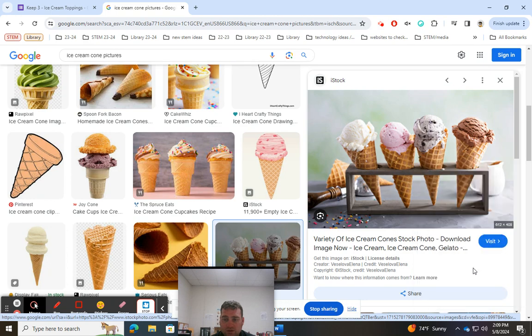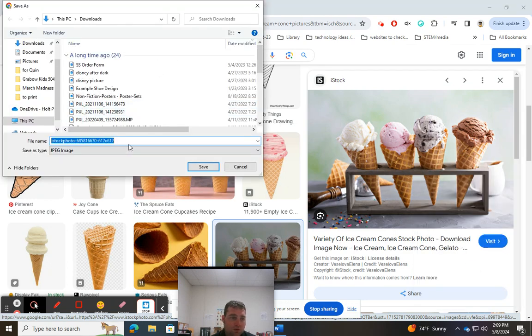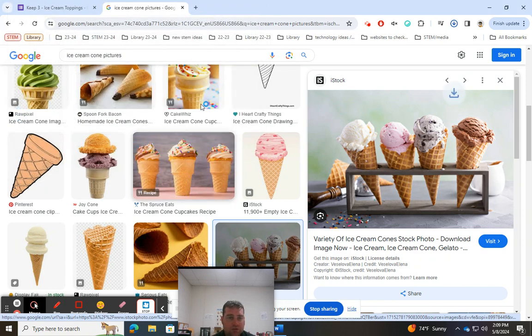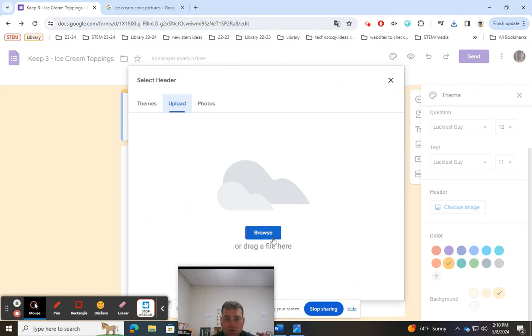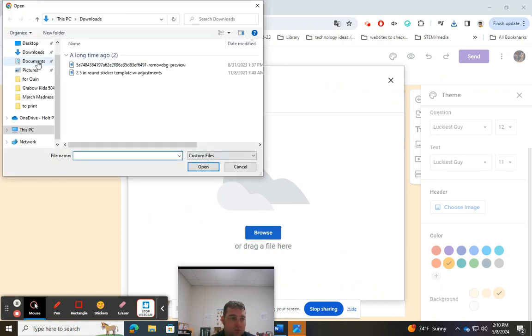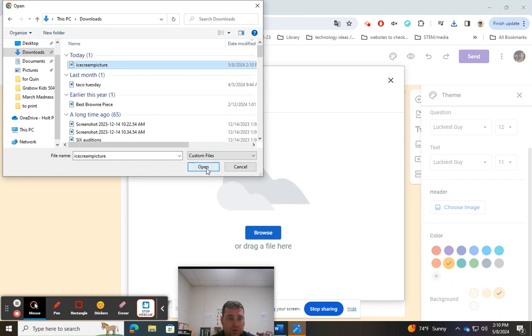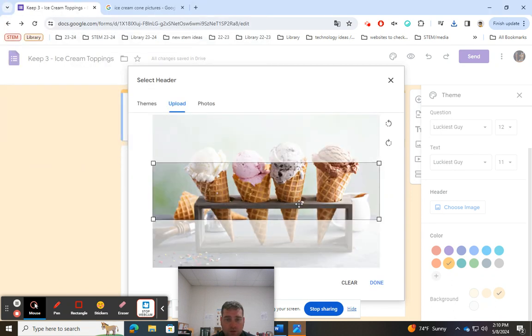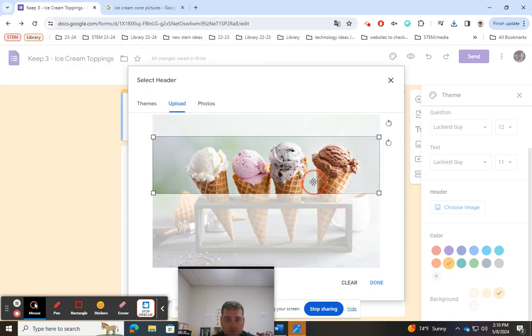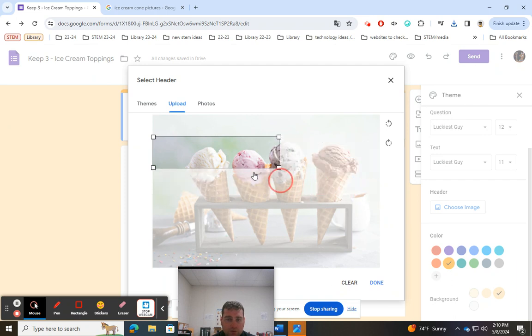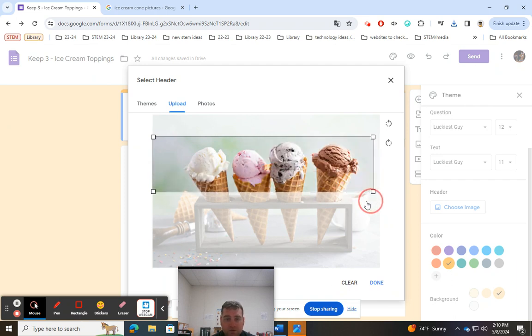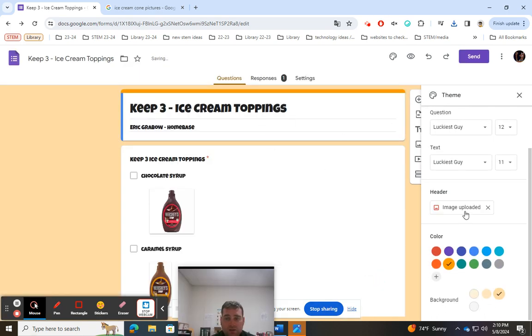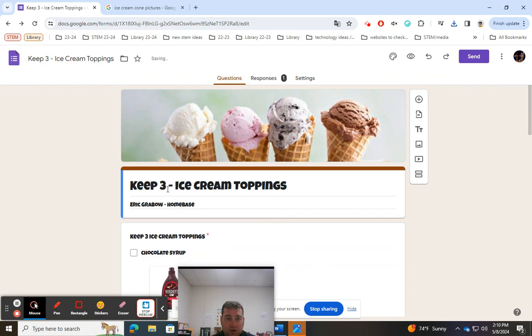So I'm going to save image as. We're going to do ice cream picture. That works. All right. And now I'm going to browse my computer. It was under downloads. There it is, ice cream picture. Perfect. Now I do have to kind of adjust. So here we go. You can fiddle around with those options and stuff, but that works. So we click done, and that should put my heading right up here at the top, ice cream toppings.